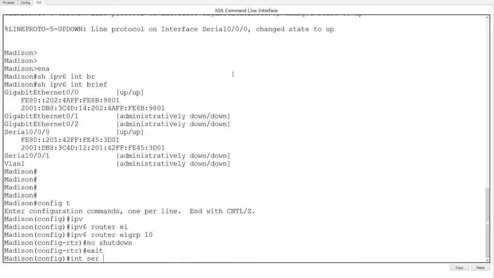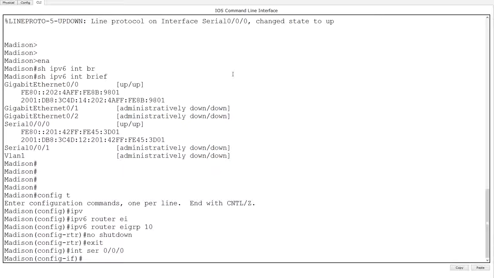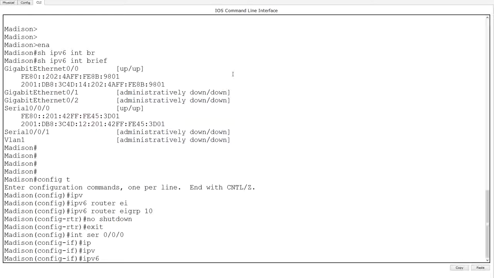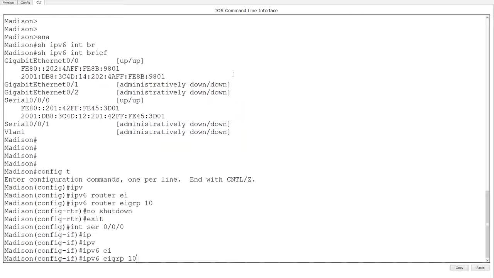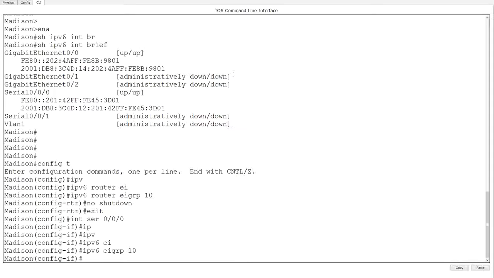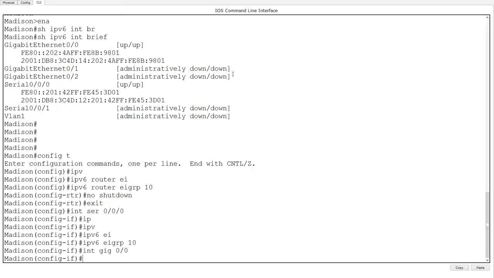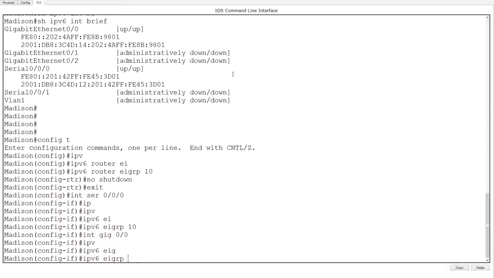So I have interface serial 0/0/0. I'm just going to tell it to participate. So IPv6 EIGRP and autonomous system 10. The other interface that I have connected to Madison is gig 0/0. So interface gig 0/0, IPv6 EIGRP 10.